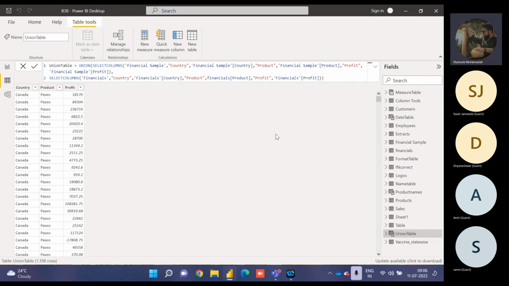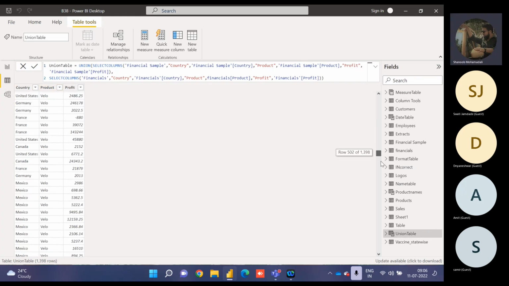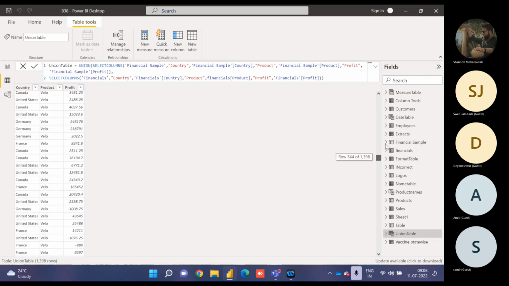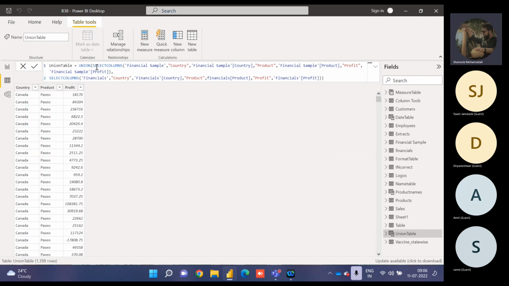So here it would union both the tables together. How did I union it? By using selected columns. If I want the complete table to be unioned, I need to make sure both of the tables have the same column names and the same number of columns. If they don't have that, then it won't give you the desired result.